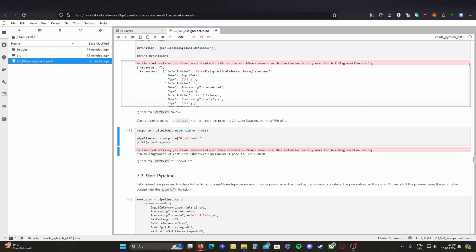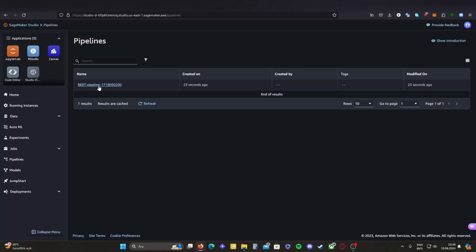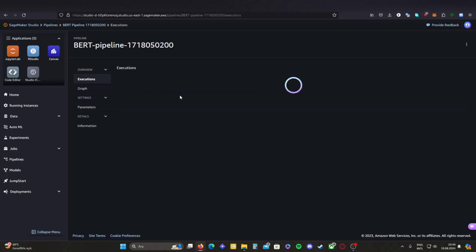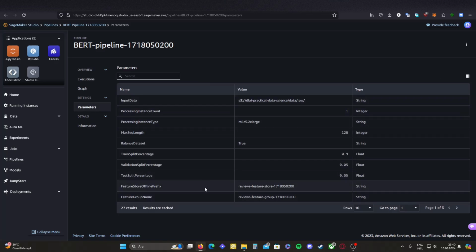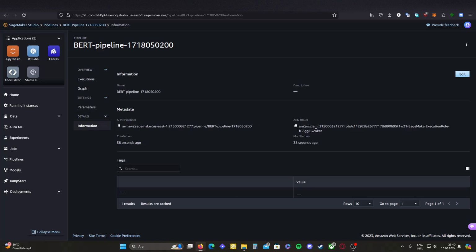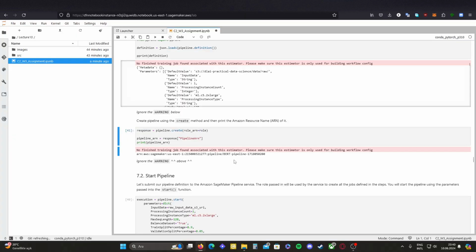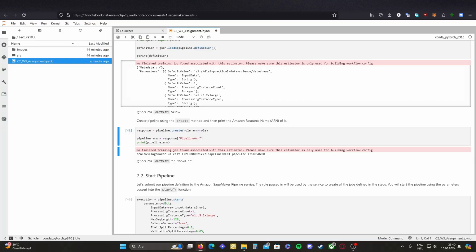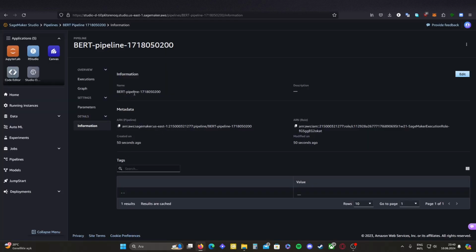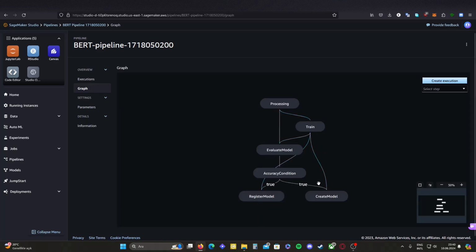And let's check the SageMaker pipelines. We can see the BERT pipeline created 23 seconds ago, and if we enter inside of it, we can see the parameters and information. The ARN is here, and we can see that number is matching with that. And here we have the pipeline graph.